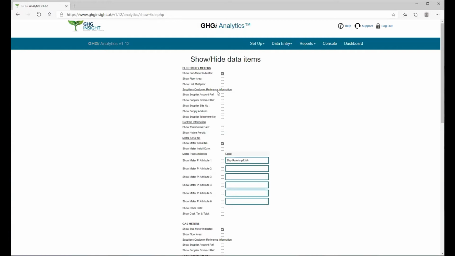The second group is supplier customer reference information. First, the supplier account reference, which you will find on an invoice or bill. Secondly, the supplier contract reference, which you will also find on an invoice, but could be called something like the customer number. Next, we have the supplier site number. Again, it should be on the invoice. This is followed by the supply address, which could well be different from the billing address. And finally, the supplier telephone number.